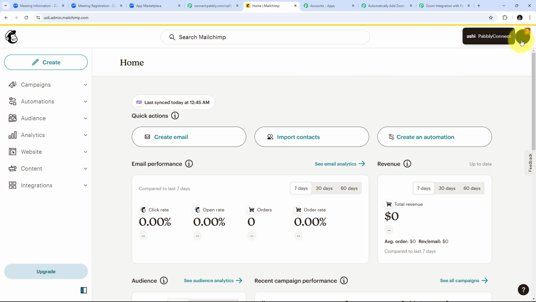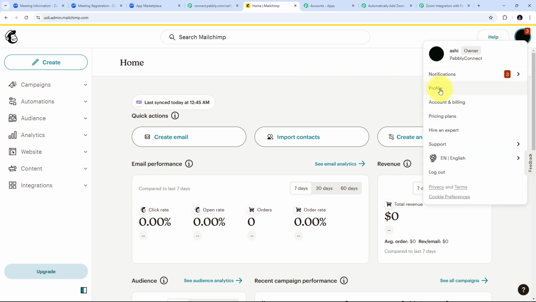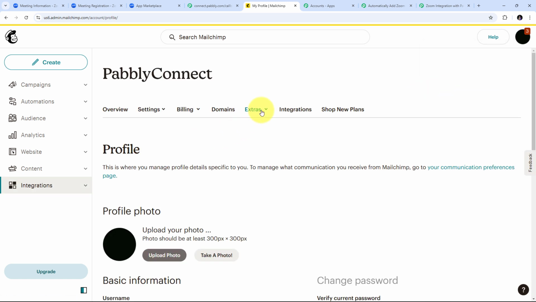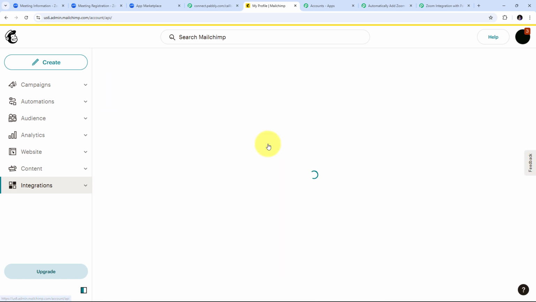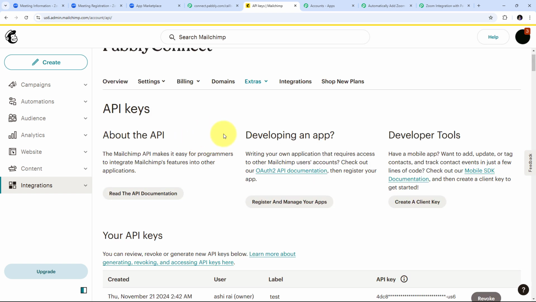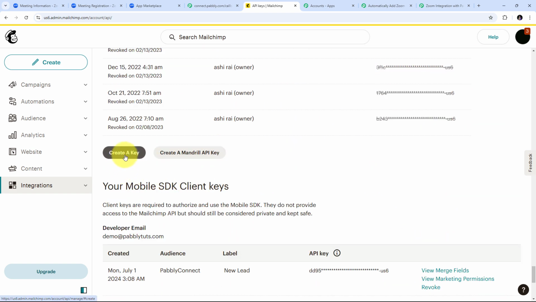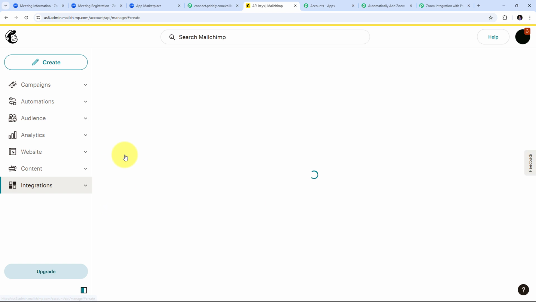I'm going to click on my profile picture. Here I need to go to profile. So I'm going to open that. And now here in profile, I need to go to extras. And in extras, I have this particular option of API keys. So I'm going to open that. And now here in this API keys option, I'm going to scroll down. And here I have this option of create a key. So I'm going to click on this.